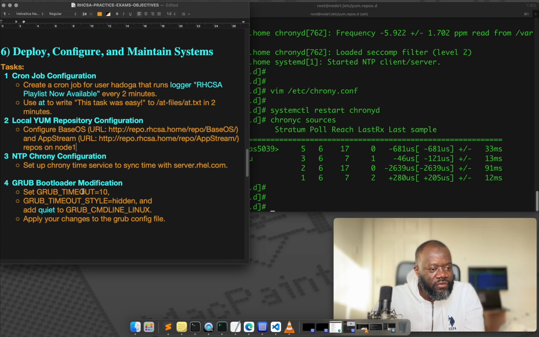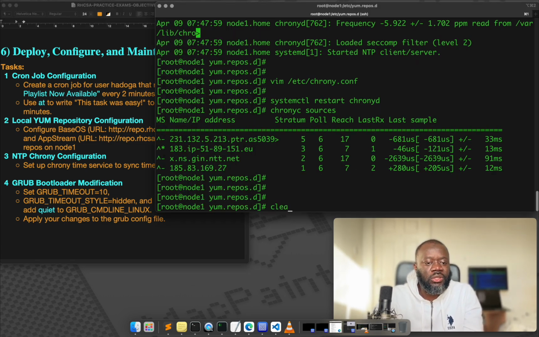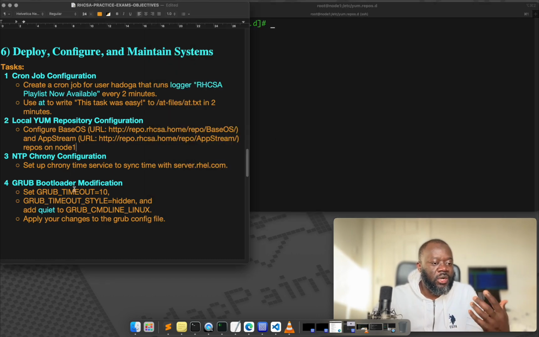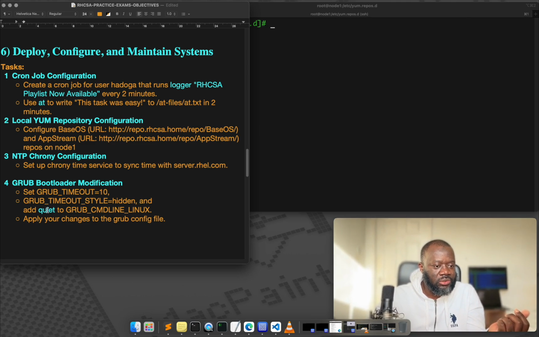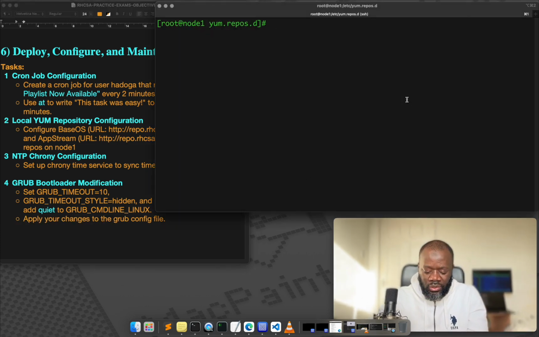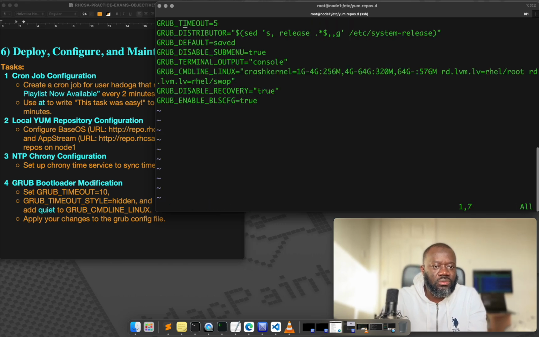The final task we have is the GRUB bootloader. So we need to update the GRUB bootloader to have these parameters. Set the GRUB timeout to 10, and the style should be hidden. And finally, you should add the word quiet to the end of this line, and then apply the changes to the GRUB config. The GRUB config itself is in /etc, so we vim /etc/default/grub. So this is where it is.